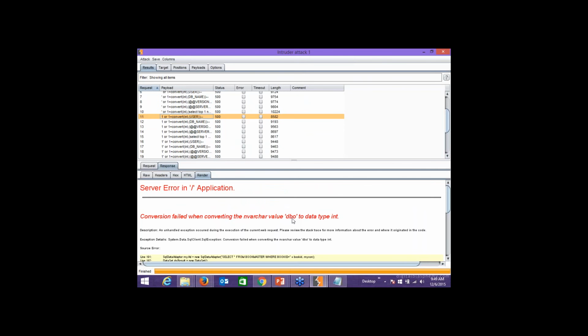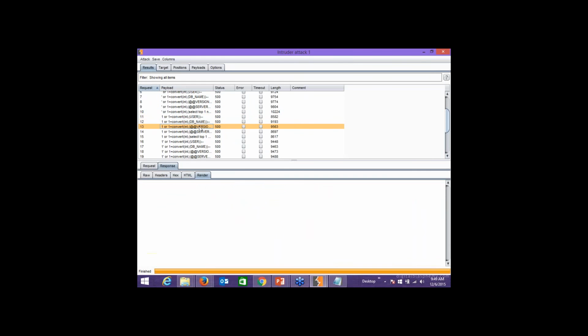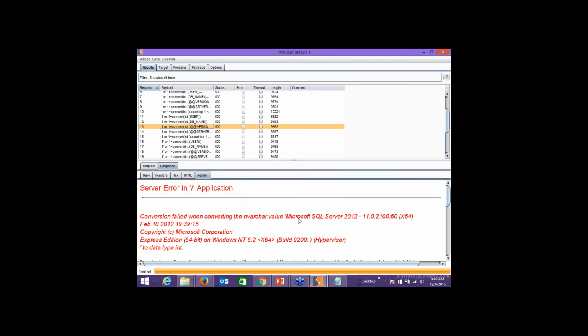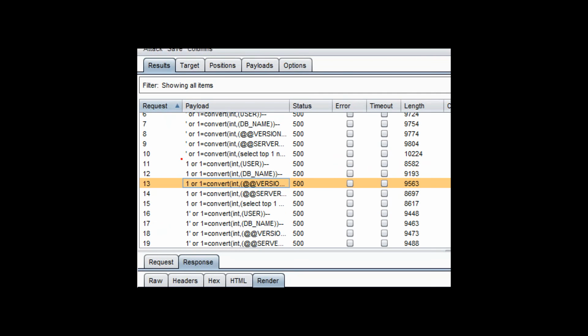There's the username, DBO, right? The database name one didn't work, but there's the database version. So this one or one convert, this trick is working, right? One or one equals convert. And then what you want in parentheses, that's working.